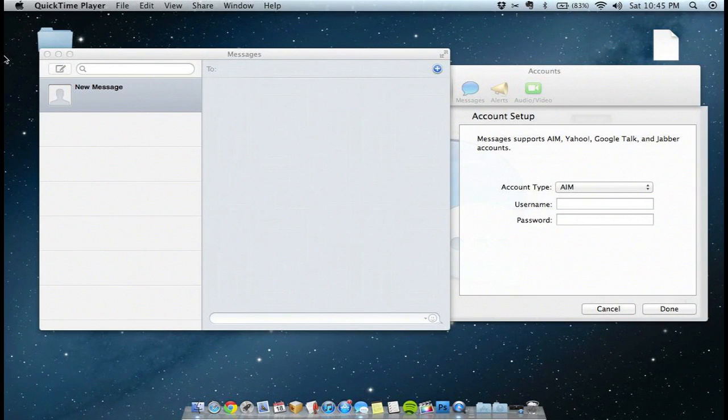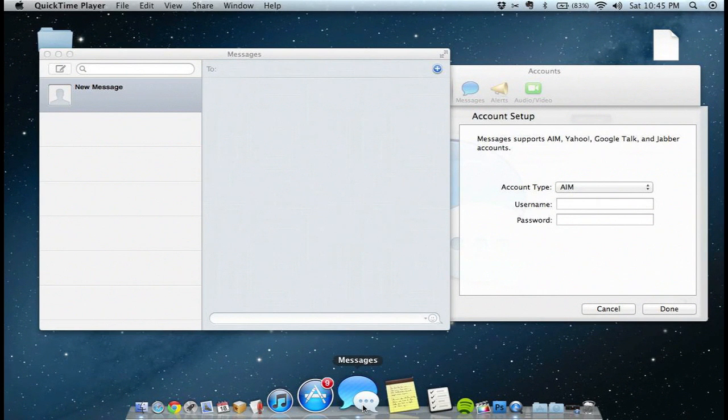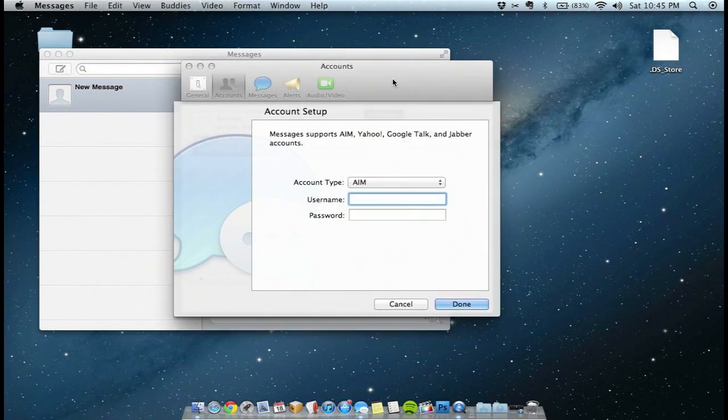Apple has now dropped iChat, so you no longer can use the application within Mountain Lion. Messages, obviously, takes over from that application. If we go into the account settings for Messages, you can obviously add iMessage accounts, but also you can add AIM accounts and Google Talk accounts and Yahoo accounts. So that's cool that you can still use those services within Messages.